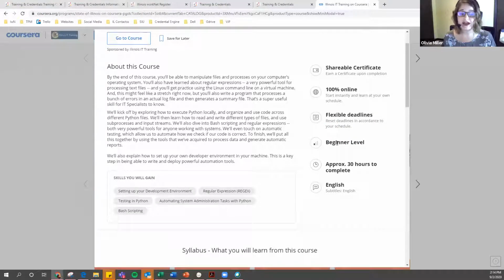This is an important item to make sure that you understand before you enroll. You don't want to enroll in any intermediate or advanced level classes before you are ready, and vice versa. You don't want to be enrolling in any beginner level classes if you have advanced IT training. So you want to make sure you're picking courses that are at your level.